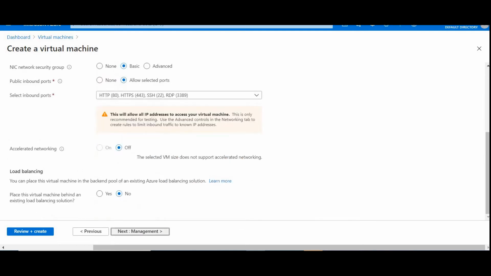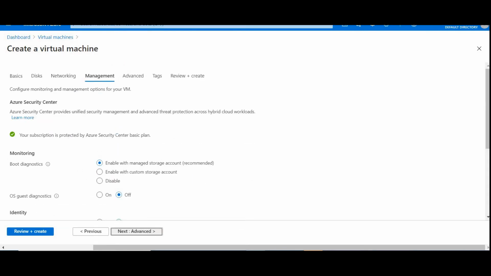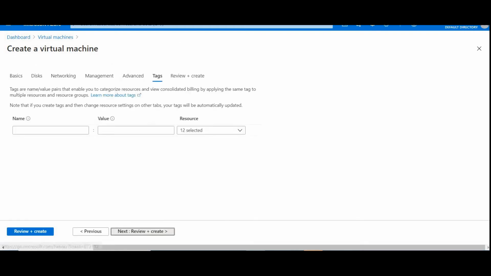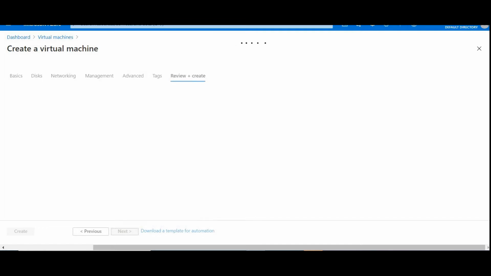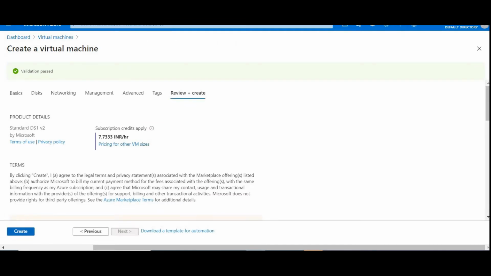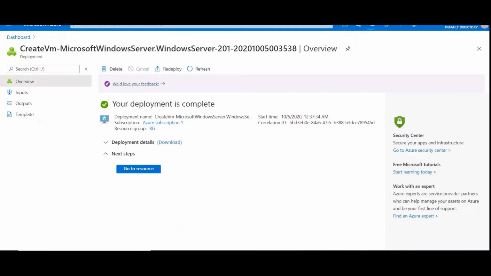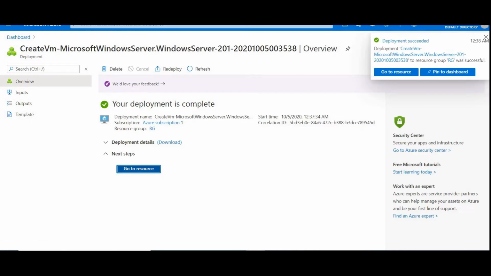Networking, I'm not changing anything because my main goal is to show how we can attach the disk. Tags, review and create. Just click on create. Till the time this VM is created, I am pausing the video. So my deployment is complete. My virtual machine is created.